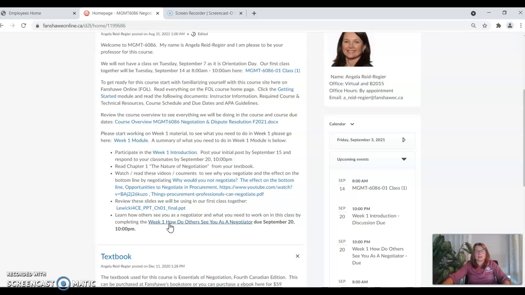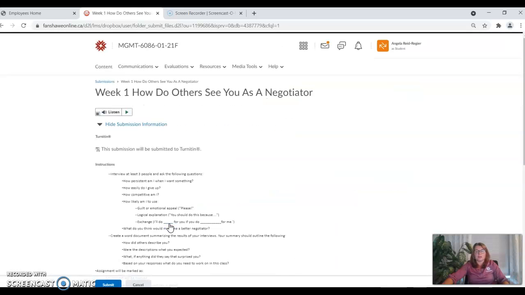Your first assignment, which is due September 20th at 10 p.m., is: how do others see you as a negotiator? What I want you to do is interview 3 people, and I really encourage you to interview 3 different types of people. Maybe one could be a roommate, maybe one is your parents or brother or sister, maybe one's a coworker, so they know you in various different ways.